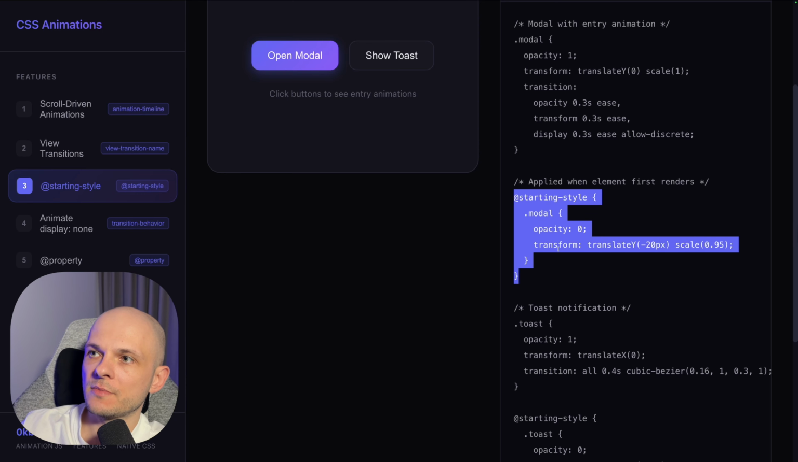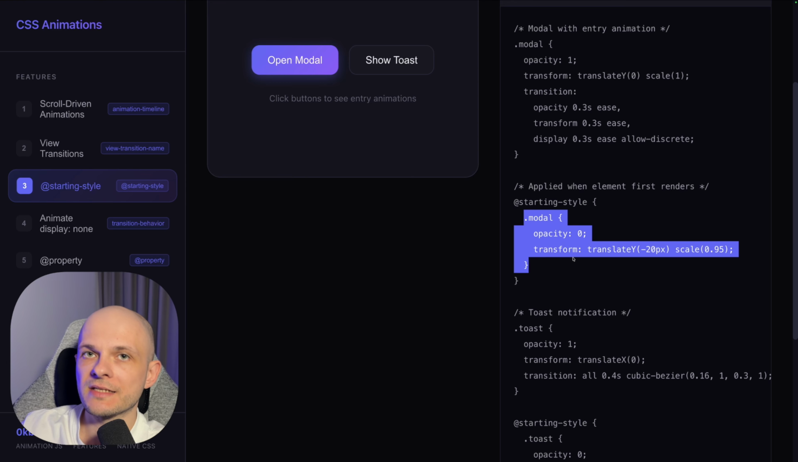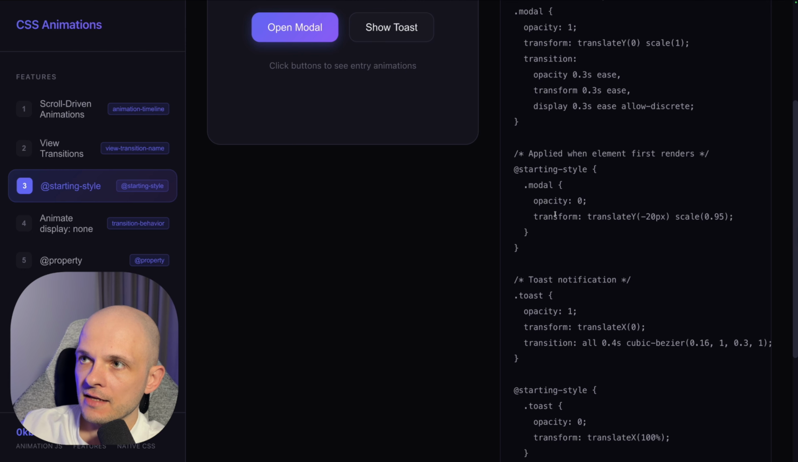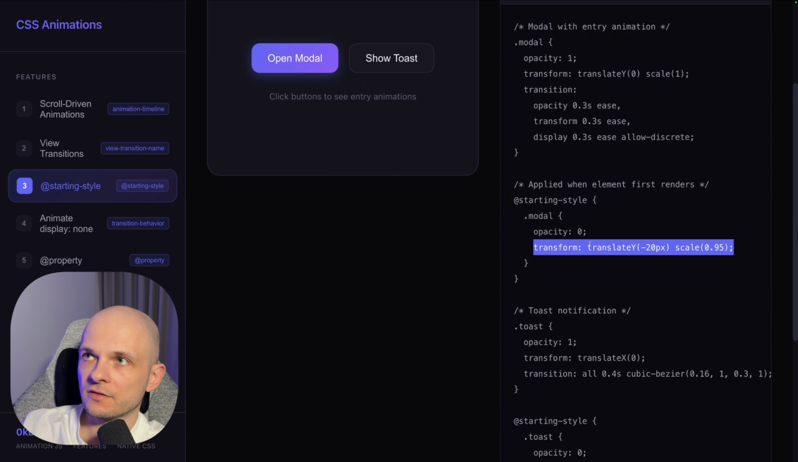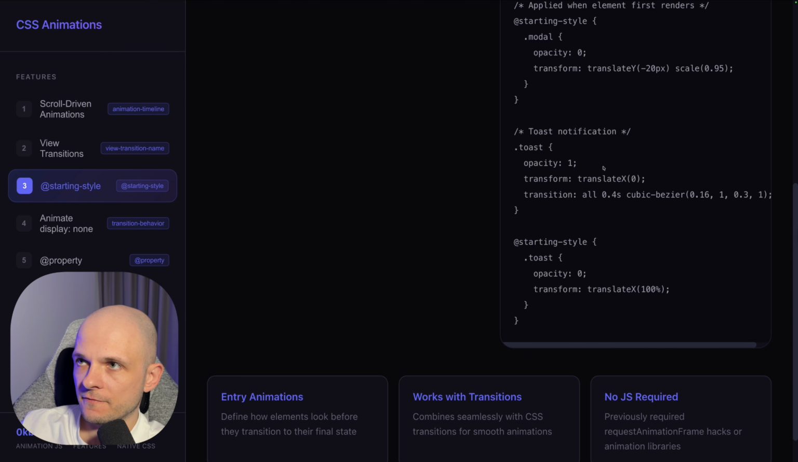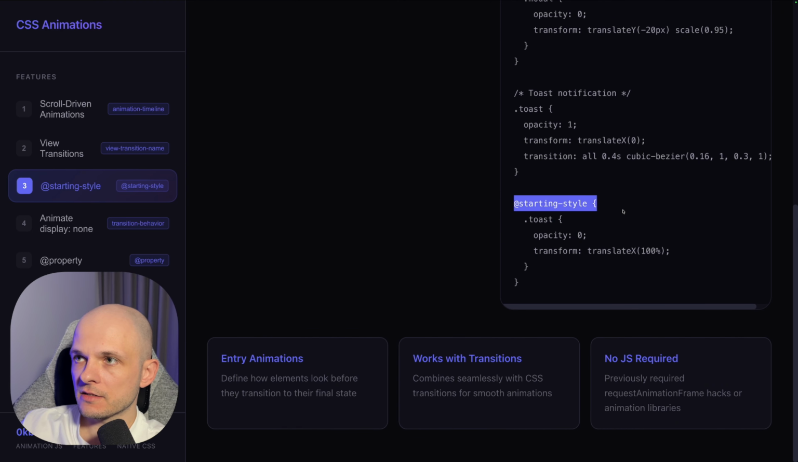What does that mean? That means that here we need to define styles with which the modal would start once it is rendered. And here you can see opacity 0, so by default at the start it will be fully hidden. And this is the initial position on start. And then it's going to transform to that position, the one we want. And in a similar way, toast is defined. So we have opacity 1, transform, we have transition animations, and then we have that starting style with opacity 0 and with transform 100% on translateX.